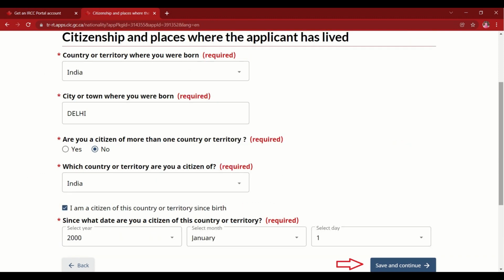Then you can select the option of your citizenship and the territory you were born. So you can click on your appropriate country. For me, it was India. So I clicked on India, and the city or town in which you were born. So select the city or town in which you were born. I usually find the birthplace in my passport, so I go according to my passport rather than my assumption.